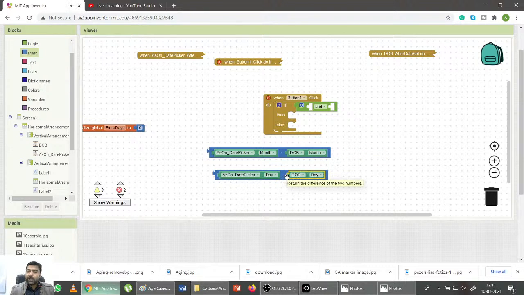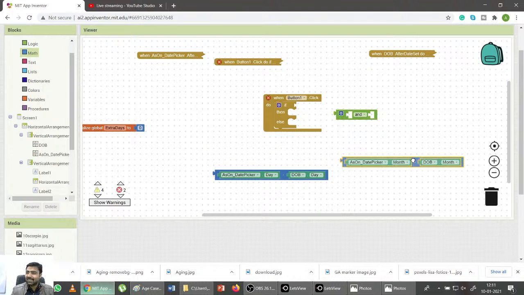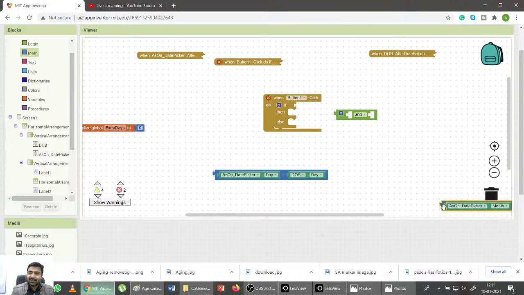Okay, so what I have done, I have taken two conditions. As I told you, we have to simply subtract the months and days from both of the dates, that means from the as on date and from date of birth. Now we have taken an AND condition. What is AND? That means this condition needs to be satisfied to move further. Okay, no. We have made a mistake.